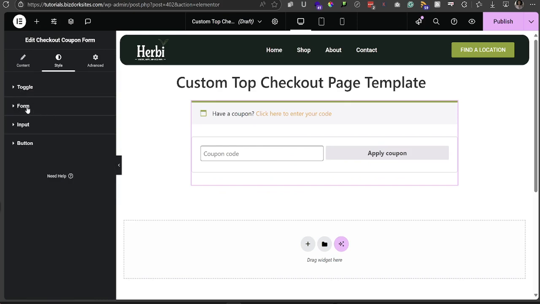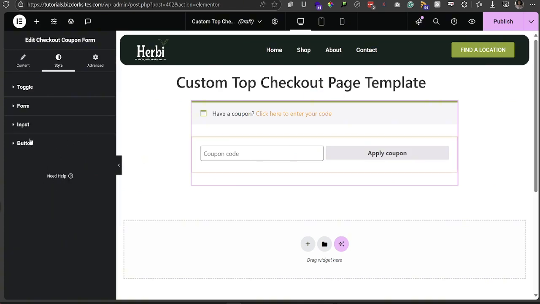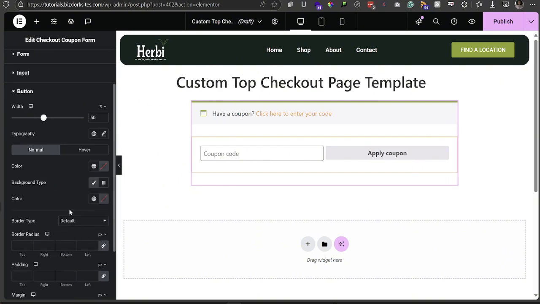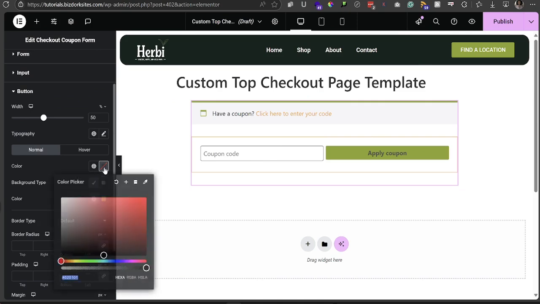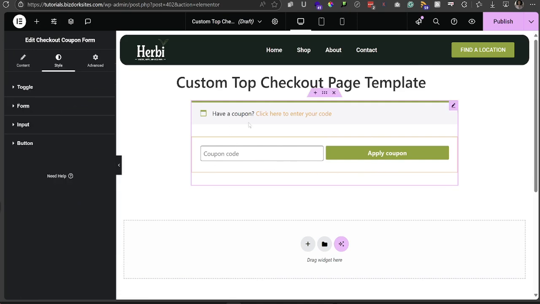And of course you have the form, so you can edit this form. If you want to, let's say, remove this border, you can just simply choose none. You can keep it, and you can adjust it how you see fit, and you can even adjust the button, which I'll do. So for the background color, we're going to change this to our primary color and the text color to white, just so the buttons match throughout the website. And that's pretty much it, guys. That's all you have to do for the top template of the checkout page. Just go ahead and publish it.